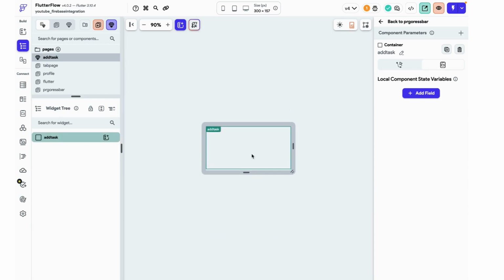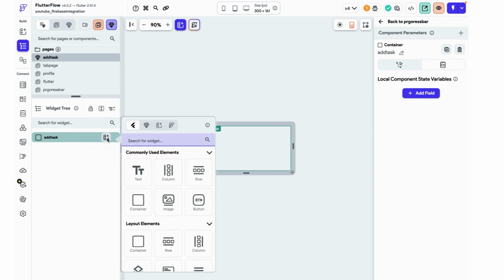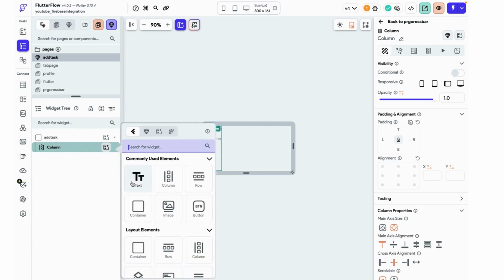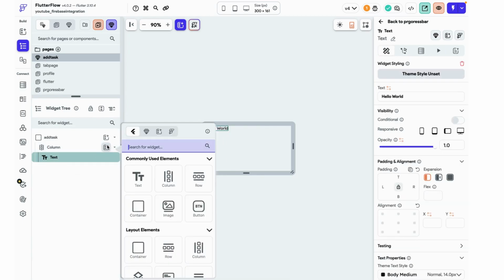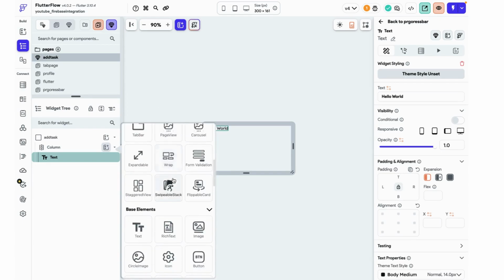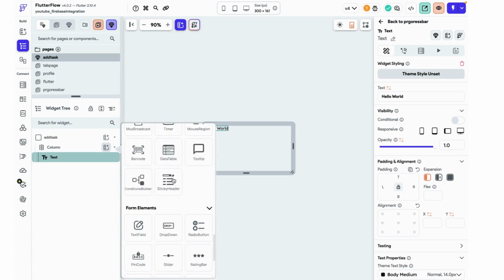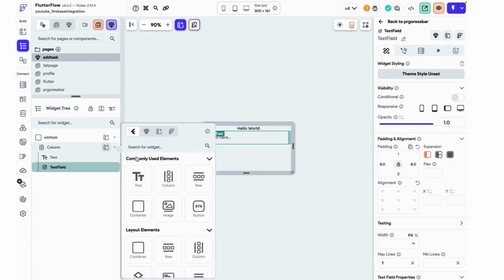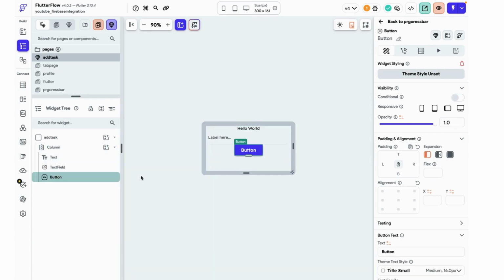From here, we can change the size of the component. I'm just going to make it a rectangle like this. And building on it is similar to building on a page. I'm going to add a child to it. We can give it some text. I also want a text field for the user to be able to type into, and then probably a button for them to submit.